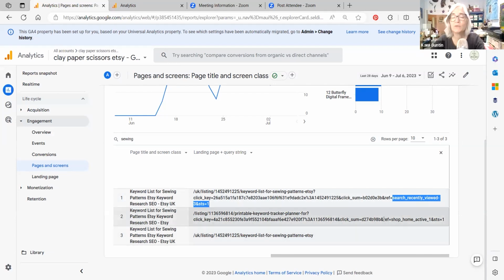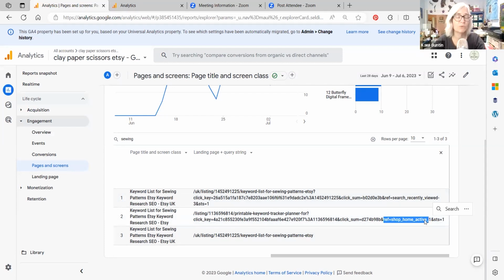This one is reference equals shop home active, which just means that was my shop. They were in my shop and they clicked on one of the listings from my homepage. This one after it means that's the first page. So they were on the first page of my shop and they clicked on a listing on the first page. There's a lot of information you can get from this that Etsy won't tell you.